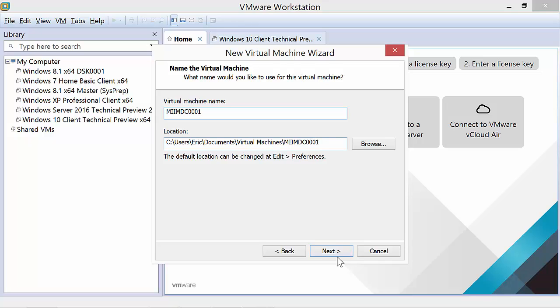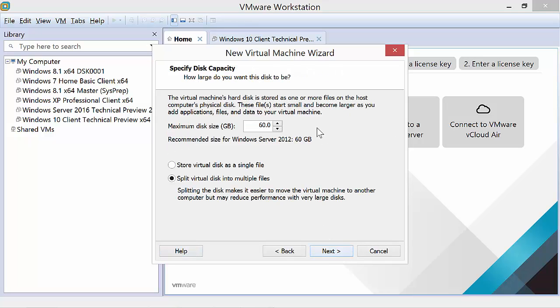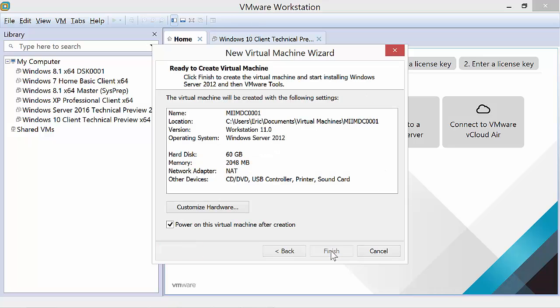So location of the files, I'm going to keep this as default. It's going to create a default folder in my documents. I'll go ahead and use this. Now, what I like to do is store the virtual disk as a single file. I'm on a solid state drive, so I'm not going to decrease performance. You can see why splitting it makes it easier to move the virtual machine to another computer. I don't plan on doing that. So I'll just choose next. It gives me the configuration, and I choose finish.